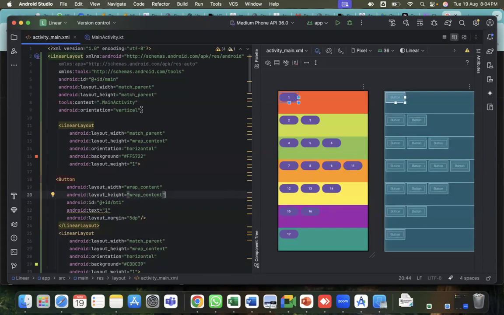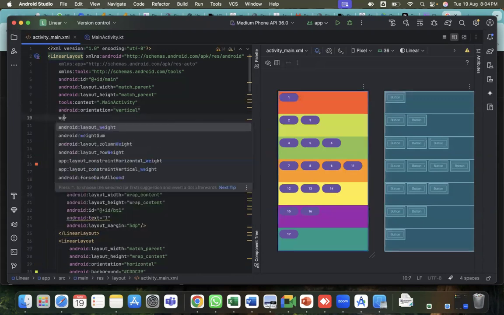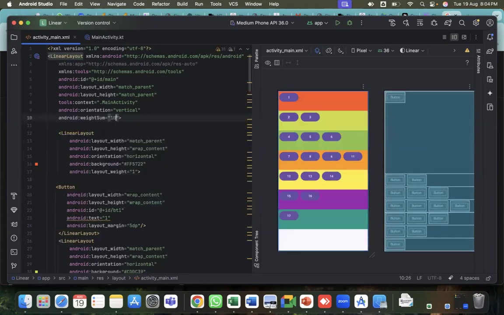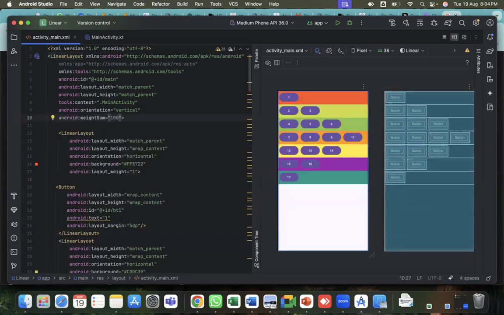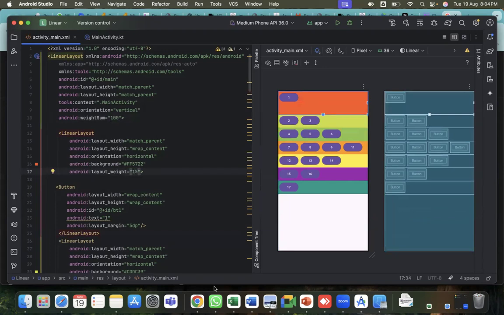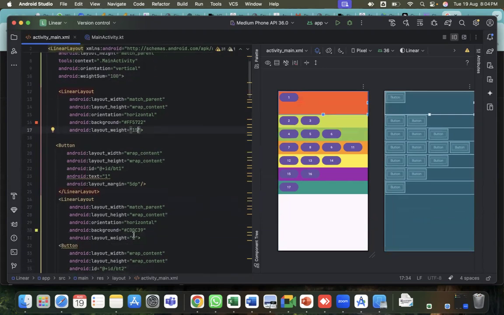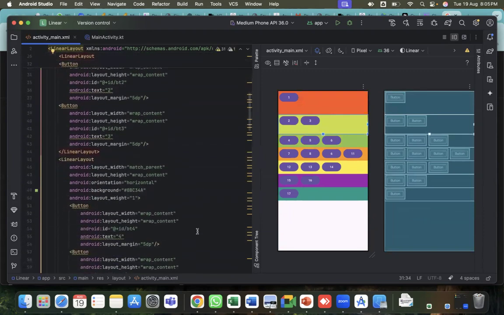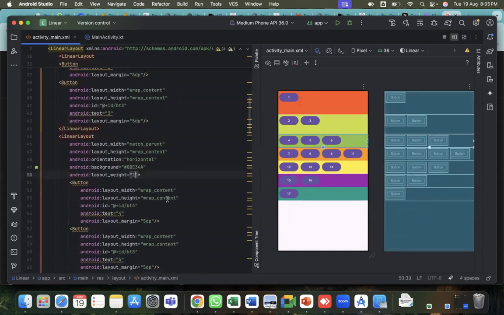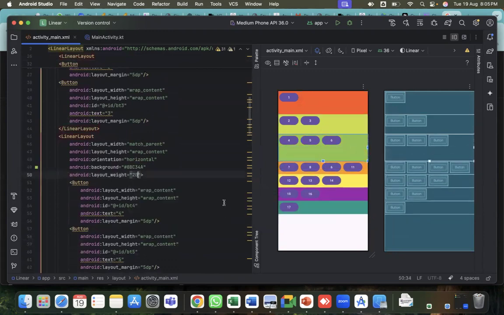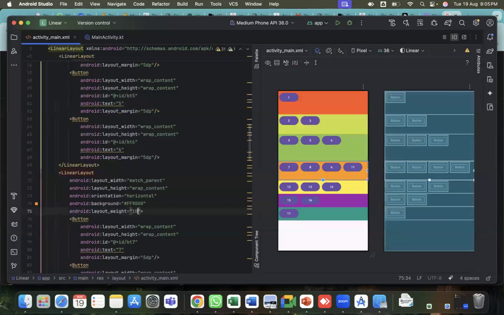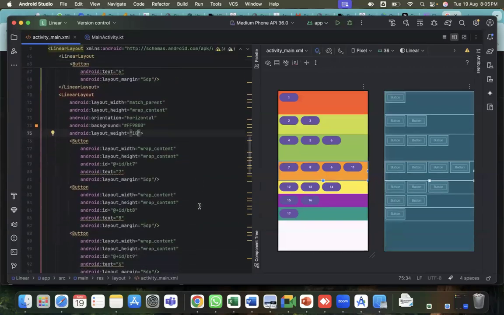So for that, what should I do here? For the main layout, I'll give the parent. This is the parent, right? For the parent here, I'll give weight sum 100. So the first one I'm giving as 15. Second one I'm giving as 10. So 25 has completed, right? Third one I'll give as 20, 45 completed. And fourth one, again I'll give 10, 55 completed.